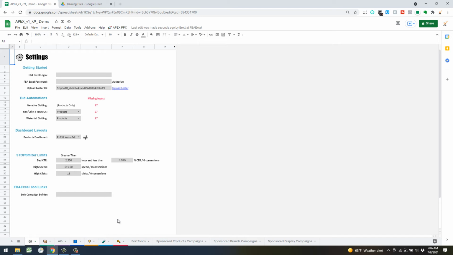After that's done, which is a pretty quick sequence, it's going to bump you back to your settings page here. You are going to want to pick which bid automation you're going to want to start with. I would recommend starting with the products view.